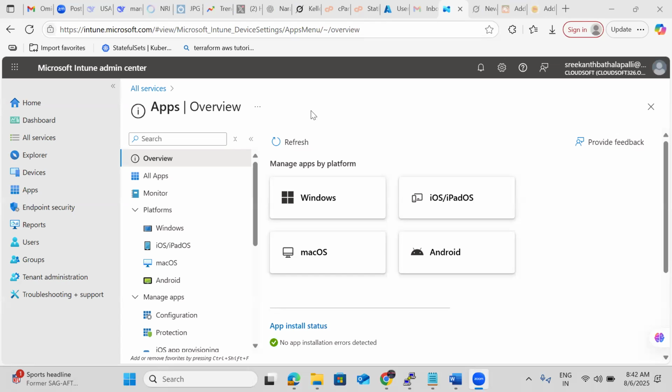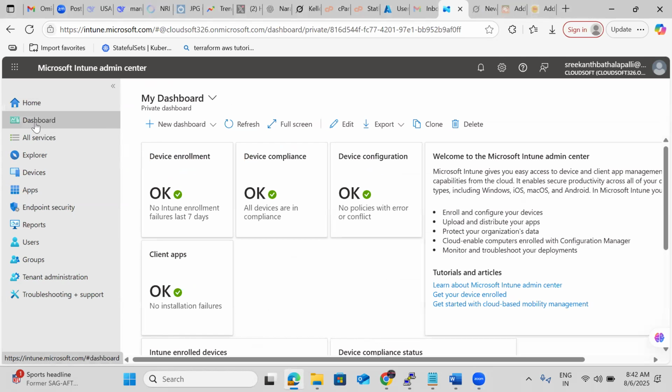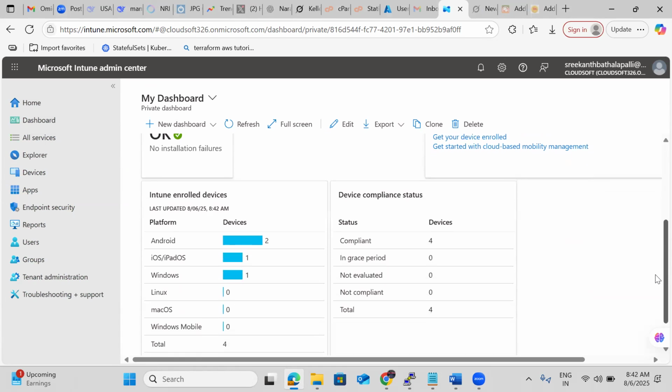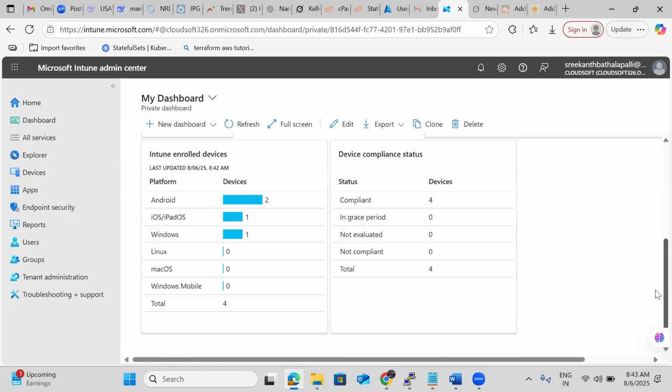So we'll finish most of these, all the Intune admin center dashboards, all these UI. So now here we have device enrollment, device compliance. In the dashboard, we can see the important dashboards, device configuration, and any client apps, all these we can see, and we can see the reports of whatever devices have been registered. All these we can see in this dashboard.